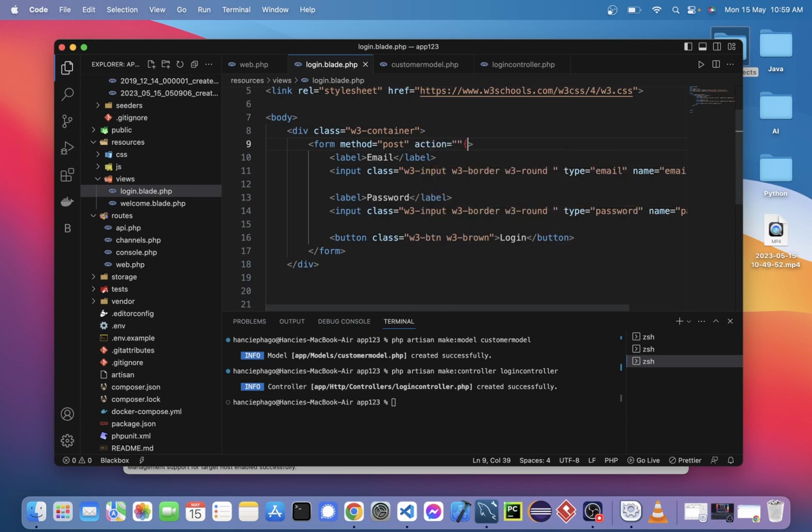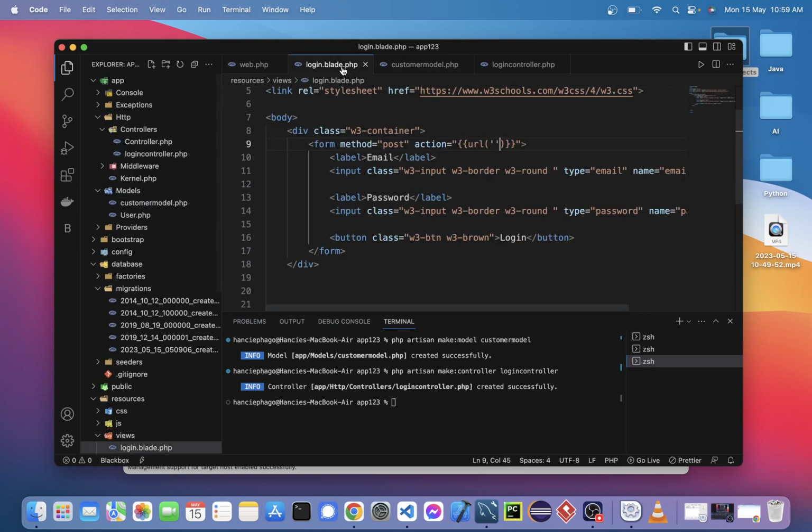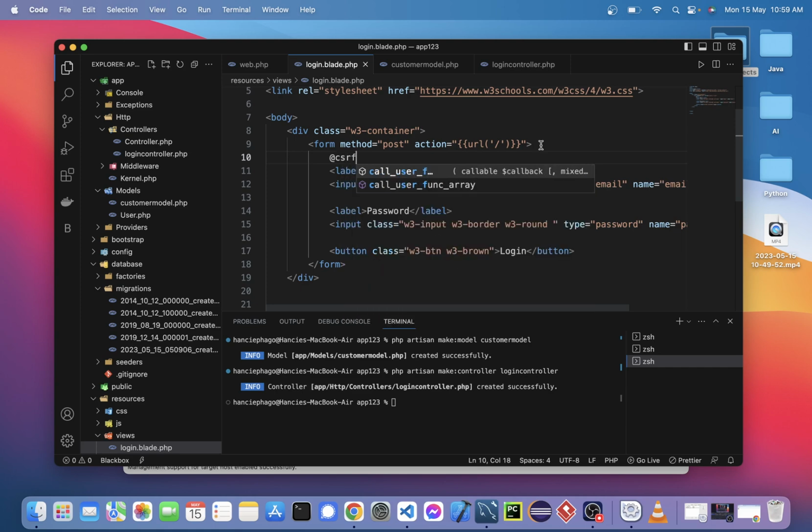is, I'll write one curly bracket, and inside here I'll write URL, and inside the URL we will give the path, that is just a slash. For now we have given just a slash. Okay, but the method is post, so it will identify. Now I'll write @csrf here.